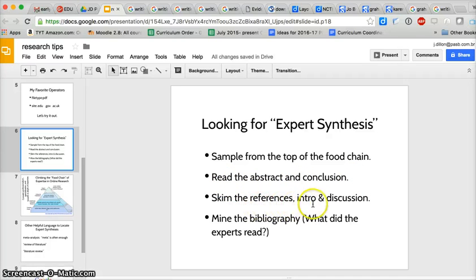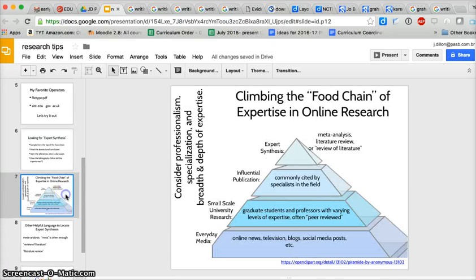I skim the references, the intro, and discussion. Notice that the discussion is oftentimes different than the conclusion in a research article. And I love to mine the bibliography, looking at what the experts read. And so let me talk about why I'm doing that.